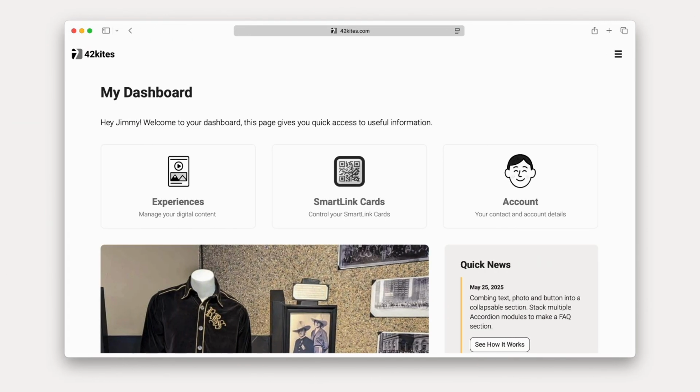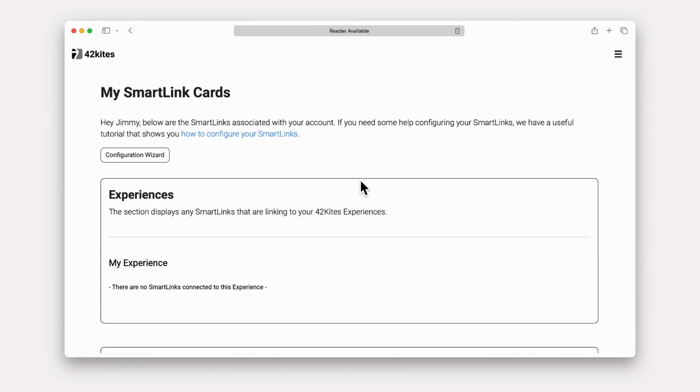Every SmartLink card has its own unique ID and PIN, and to find this information, just flip your SmartLink card over, and there it is. Here, the SmartLink card ID, and here is the SmartLink card PIN. Next, visit the My SmartLinks page and notice the Configuration Wizard button.